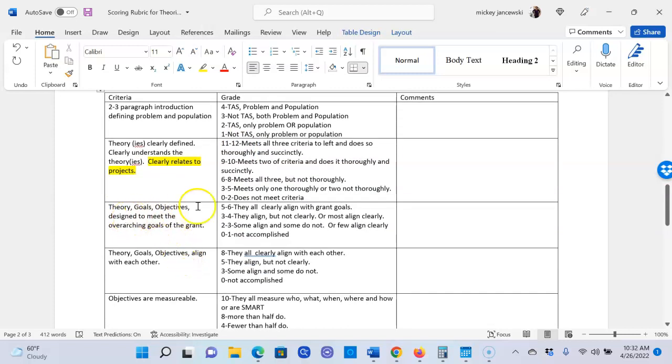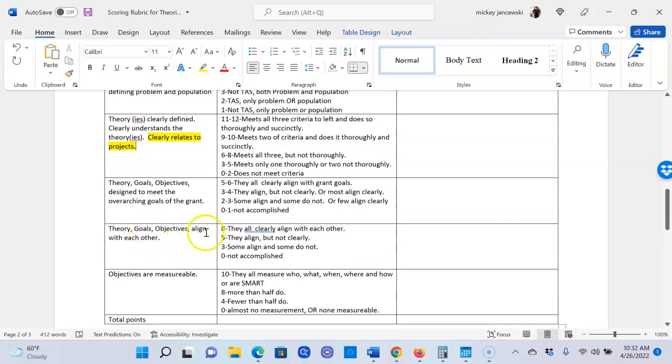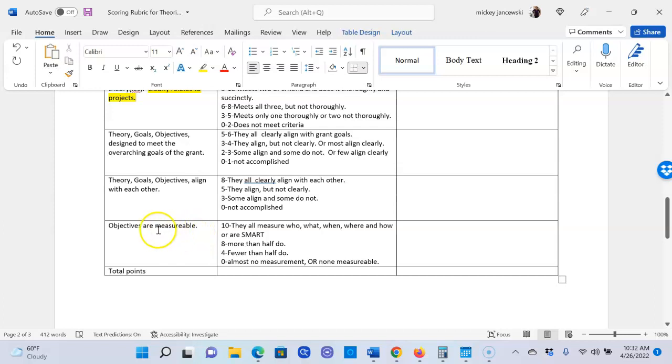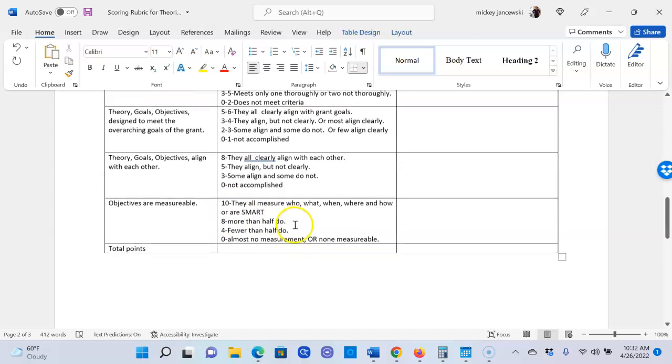Your theories, goals, and objectives, are they all designed to reach the overarching goal of the grant? The theories, goals, and objectives align with each other, so I'm going to make sure that whatever your objectives are align with your goals and your theory. And then 10 more points if your objectives are SMART. So if all your objectives are SMART, you get 10. If more than half are, you get 8, and so on.